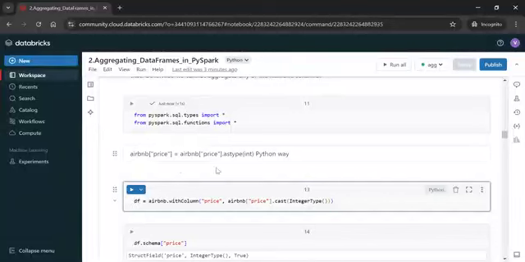So in the same way, to overwrite the column, which function should we use here? We should use the withColumn function. So airbnb.withColumn, and here is the column name, that is price, comma airbnb. So this is the overwriting step, which becomes withColumn.